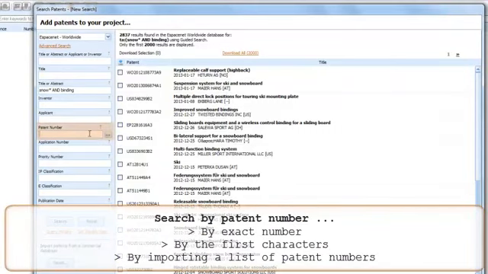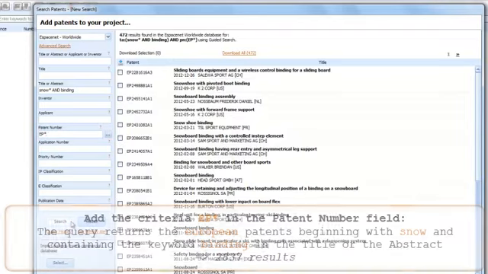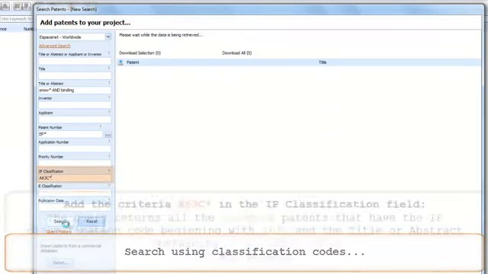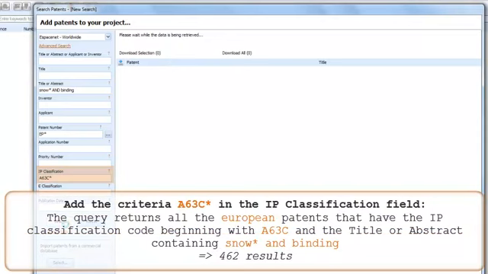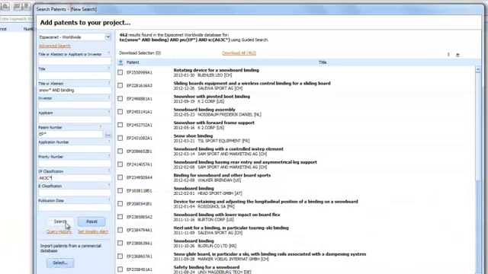Search by patent number. Add the criteria EP asterisk in the patent number field. The query returns the European patents. Search using classification codes. Add the criteria A63C asterisk in the IP classification field. The query returns all the European patents that have the IP classification code beginning with A63C.